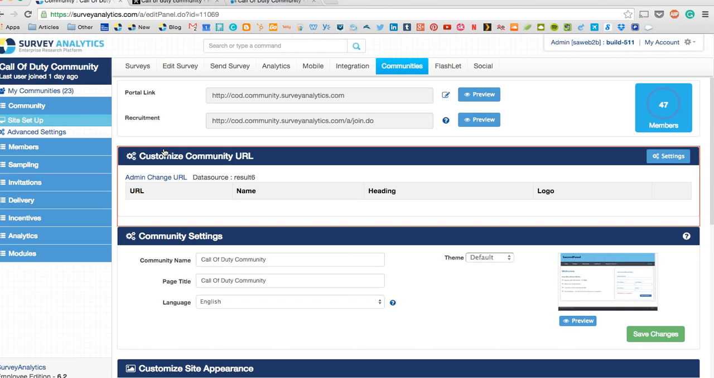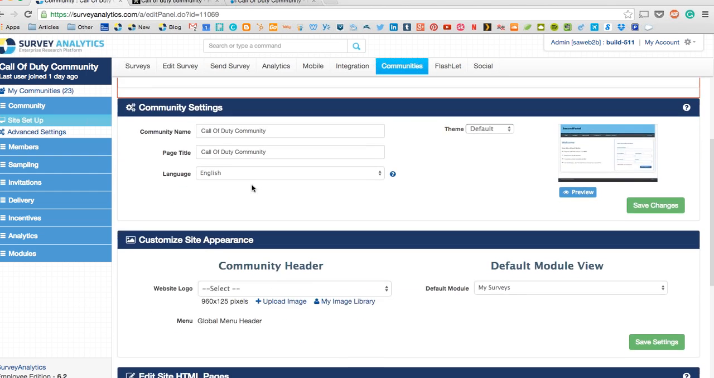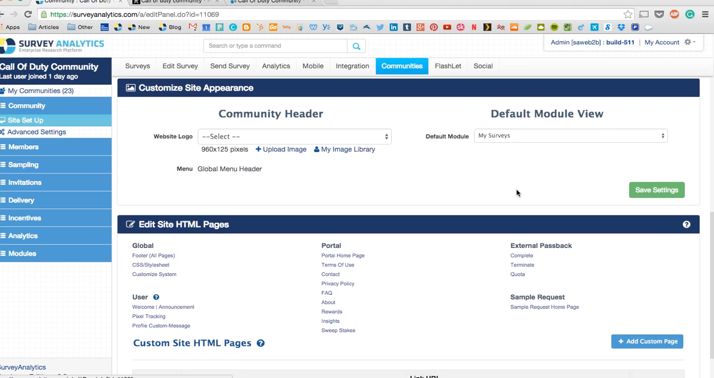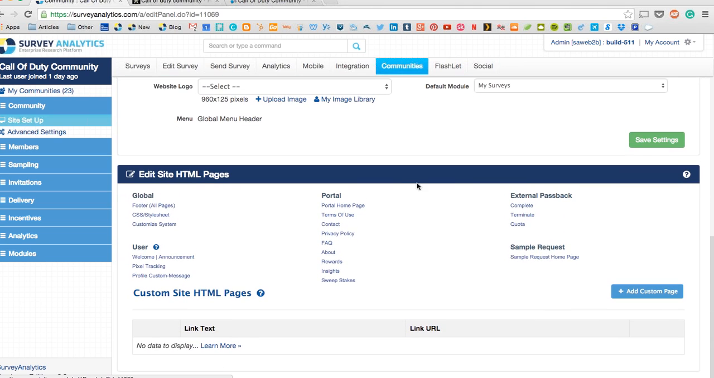From this side of the platform, the next step is customizing the look and feel of that community. The Survey Analytics platform makes that really easy. We can pull in our community header, which can be the branding and imaging of a particular company or product. We also can dive into the HTML and really customize it and match the brand, because you want your community to match the brand of where they're coming from.